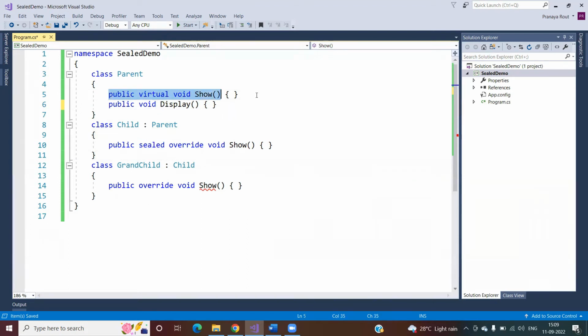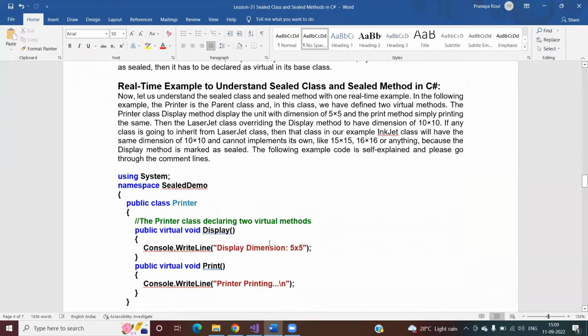Because in the parent class we declare this method as virtual. This is not a sealed method. As in the parent class you declare this method as virtual, now in the child class, if you want to make that method sealed, then you need to use the sealed keyword. And you can only use the sealed keyword when the method in the parent class is a virtual method. That is the thing that you need to remember.